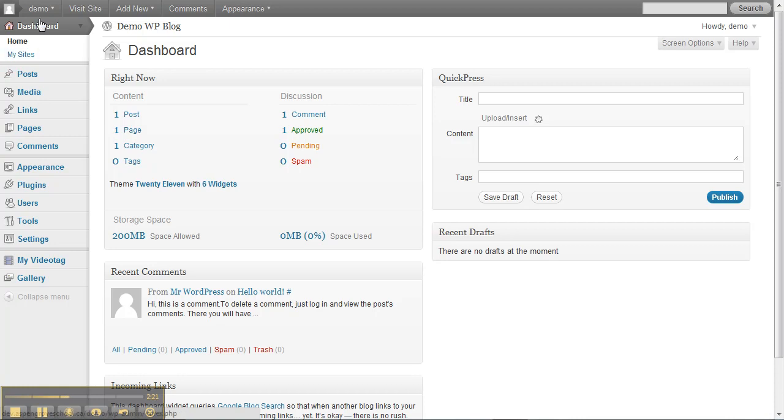However, on the top there's also a black bar, and when you are logged in, this bar will stay there no matter where you go on the website, which is very useful because it means that there's a lot you can do without having to go back to the dashboard. So one thing you can do, if you click on your name, you can log out. If you click on Visit Site, it will take you to the website.